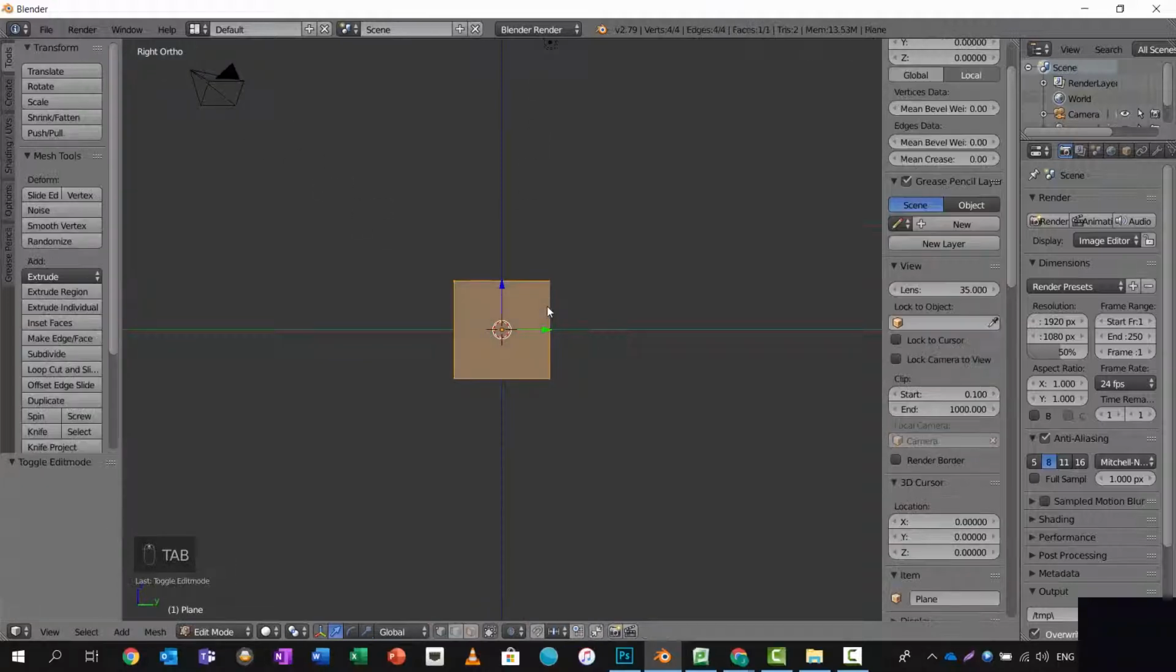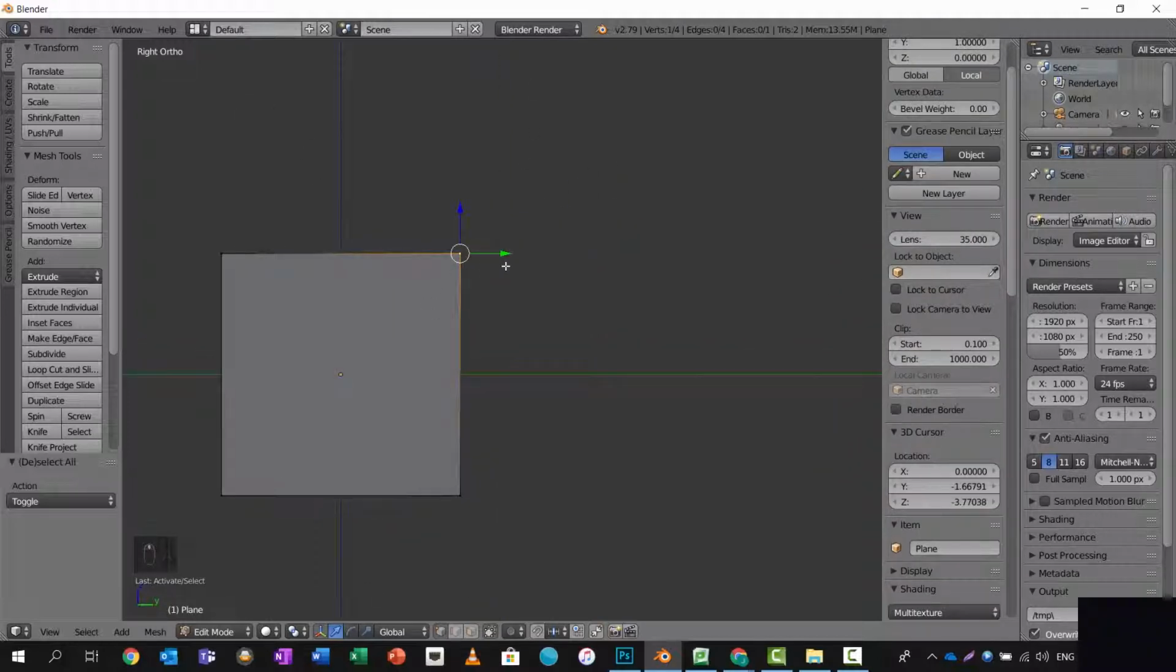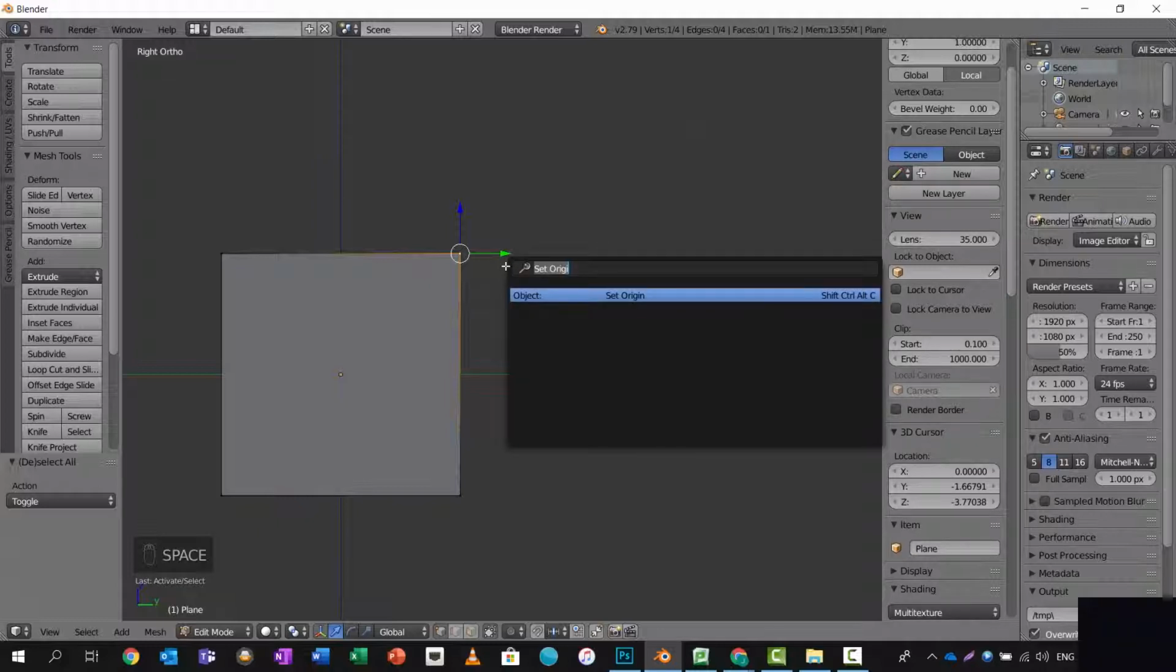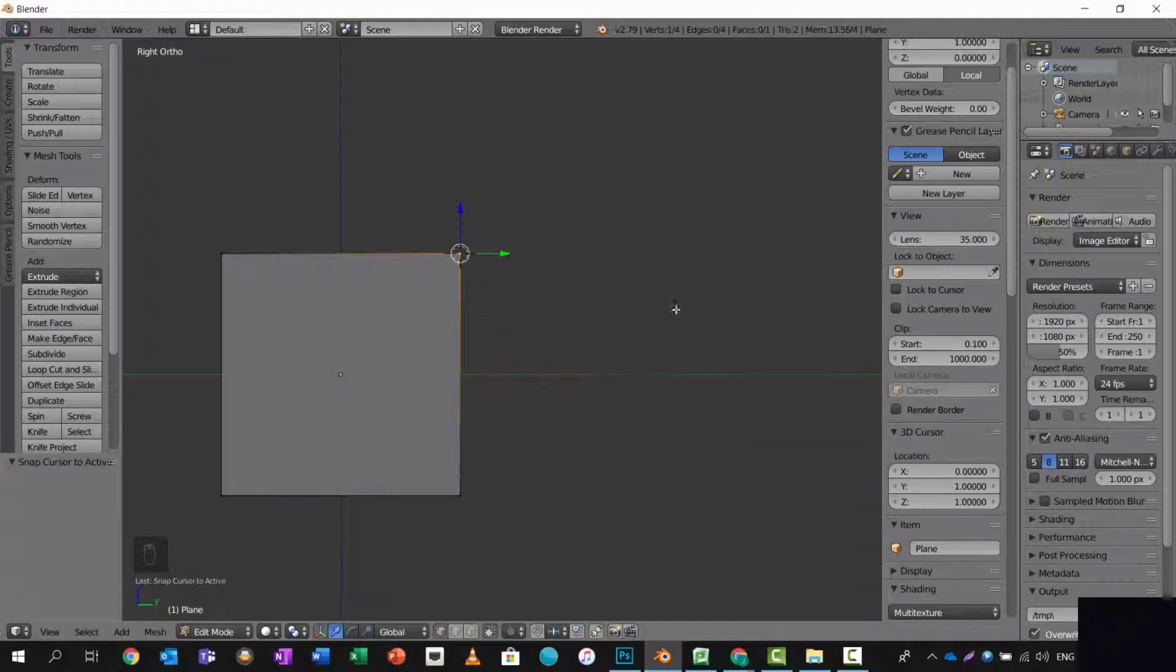I'm going to push Tab, that's going to change to edit mode. Alternatively, you can click the button down here and change between edit and object mode. I'm going to highlight that vertex on the top corner there, and I'm going to hit the space bar to bring up search. I'm going to type cursor, C-U-R-S-O-R, and put snap cursor to active. So the 3D cursor is now on that point. That's the red and white dotted circle.